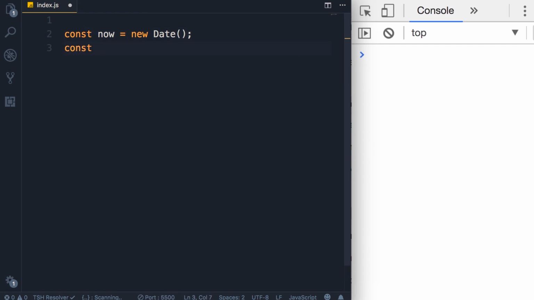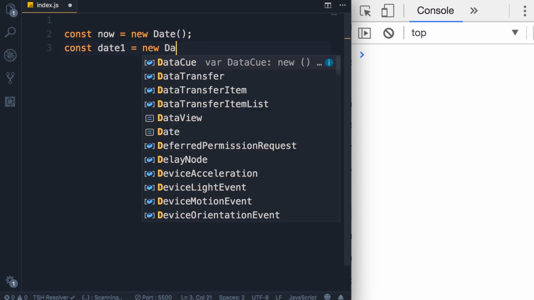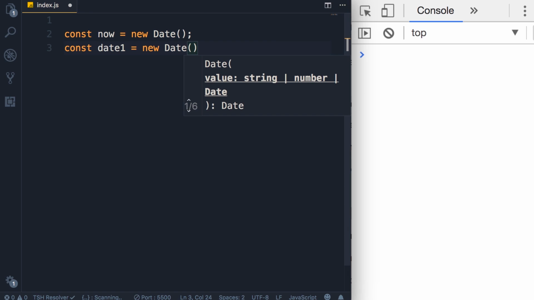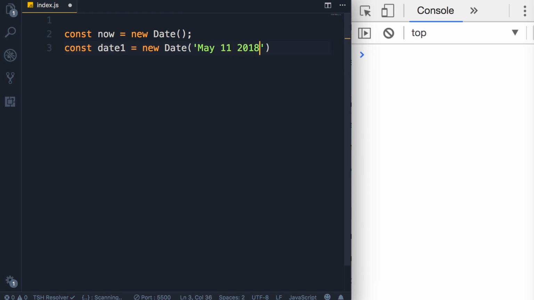Let's create another date object, new Date. We have another constructor with one parameter called value, which can be a string or a number, which is the number of milliseconds from January 1st, 1970, or another date object. So here I'm going to pass a string. Let's say May 11, 2018, 9 a.m.